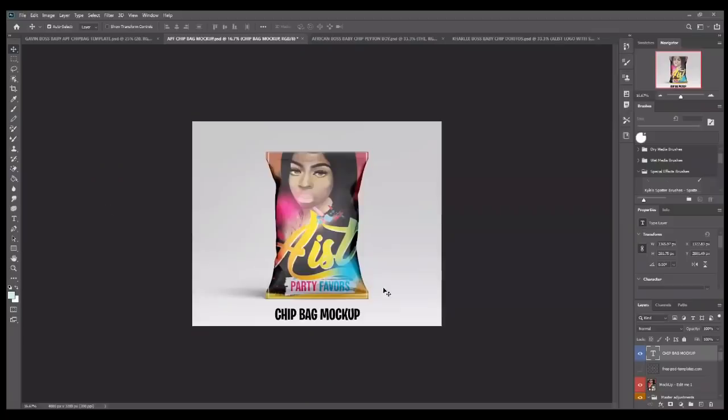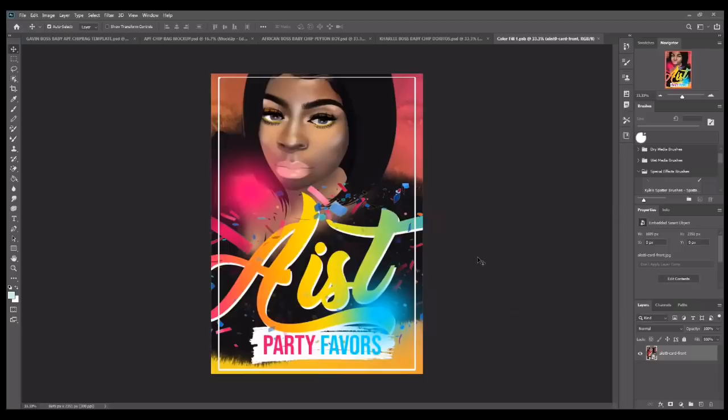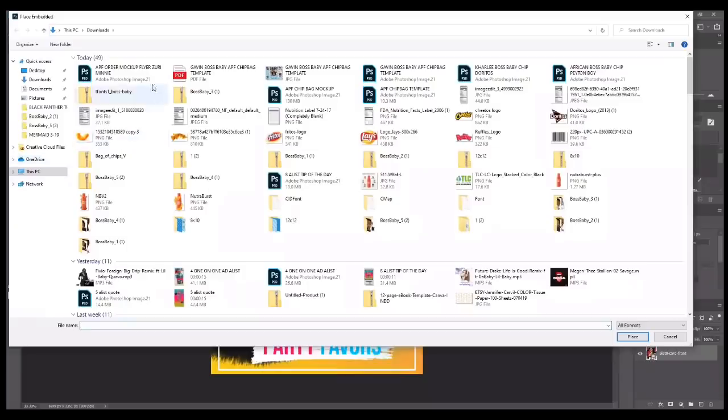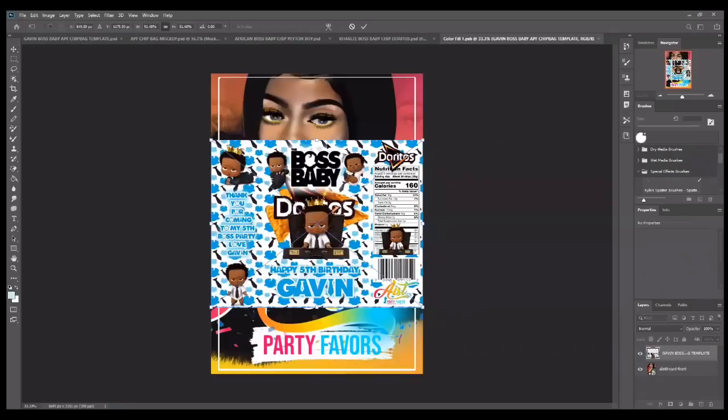So you're going to go back to your mockup, which we're here. You're going to go to the one that says mockup, edit me, double click it, and you're going to see, boom, my beautiful picture right there, my logo, ALISTPARTYFAVORS, okay? You're going to go to File, Place Embedded, and click on your template, your chip bag. You're going to showcase the front of the chip bag only for the first mock-up.